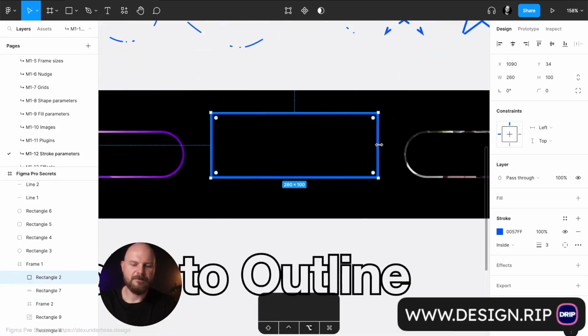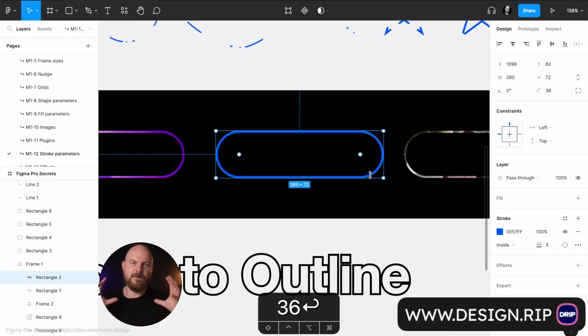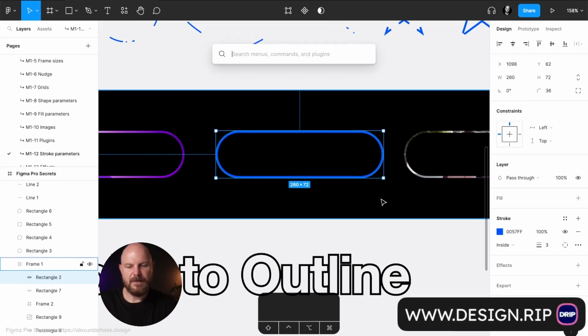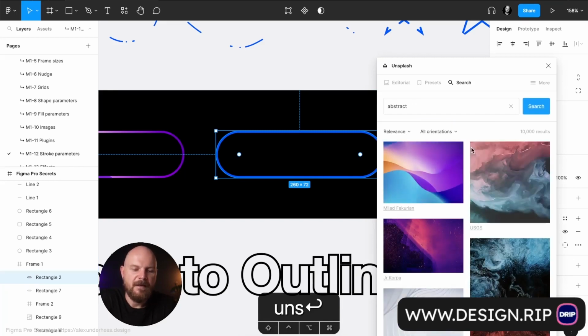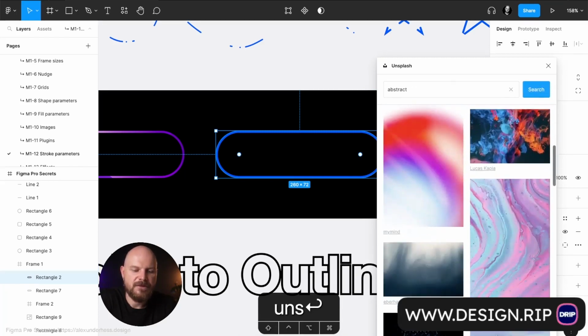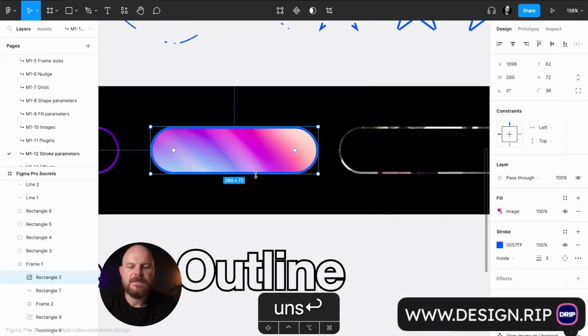I created this button and I set here 36 for rounded corners, so 36. But now what I'm going to do, I'm going to press Command P, Unsplash, Enter. I go here, I click Abstract, and I see different images here. And let's click on this one, for example. And you see the fill color is set, but I don't want to see it as a fill color. I want to set it as a stroke.